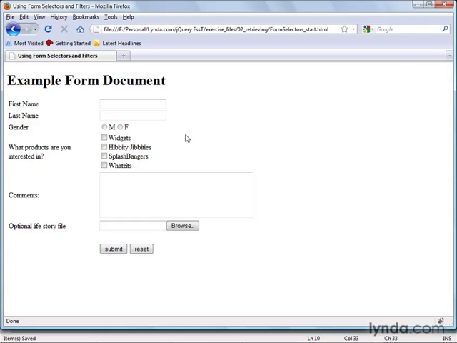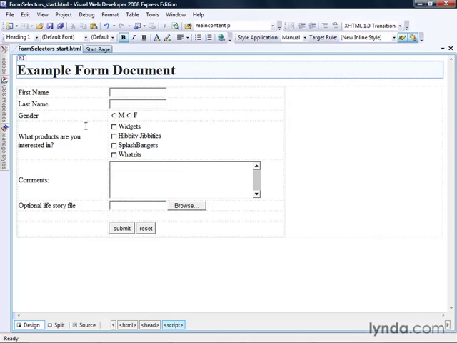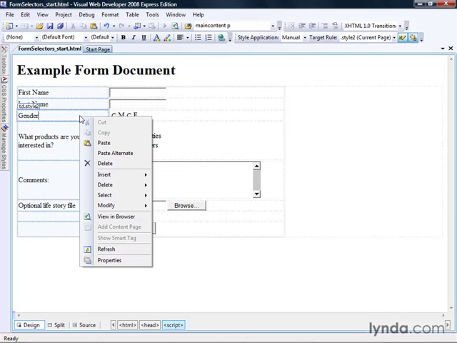Okay, here's the same document, and I refresh, and you can see that the word text got inserted based on the query that we wrote in front of the text elements. Now let's go back to the source. What I'm going to do now is comment this out, and I'm going to switch over to design view, and I'm going to insert a row in front of this.